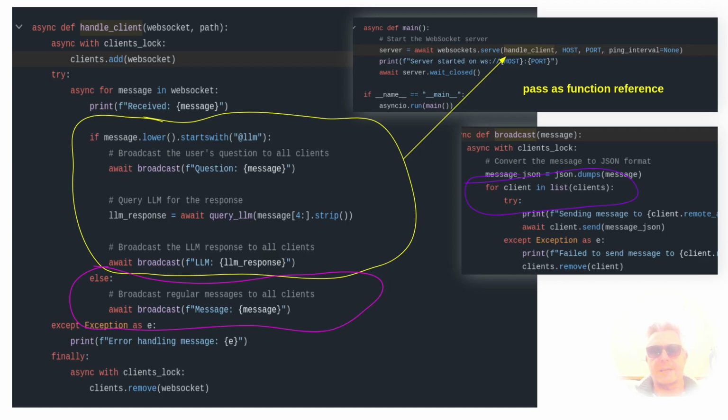If it's for the LLM, then we run the query LLM. It strips off the first 4 characters. We await that response. We await it because we're using async, it's asynchronous. So at some point we will get the response. So it's non-blocking. We await, and then we broadcast the message. So we broadcast it back to all connected clients. And you can see over here on the right, for client in list of clients. So that's where we send it to with every client that's in the clients list.